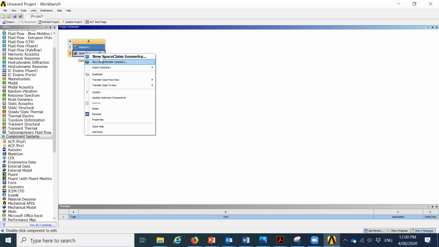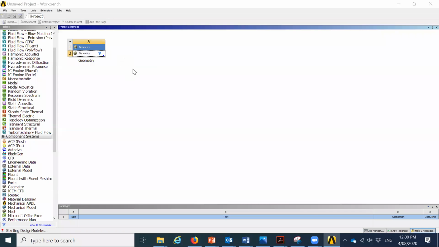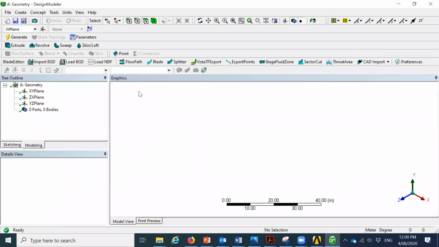So we are going to use a DesignModeler geometry because you can do it in SpaceClaim as well, but it is a bit slow. What I found is that this DesignModeler is much better. So just click on DesignModeler. Now it's initializing. It will take maybe a couple of seconds. Yeah, it's okay. So you can see the DesignModeler window here.